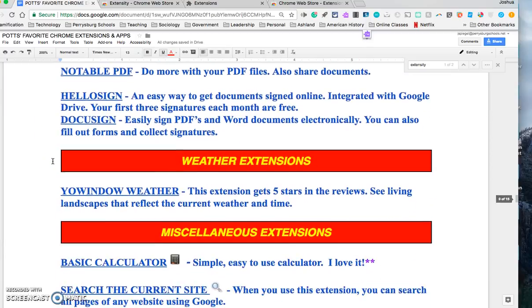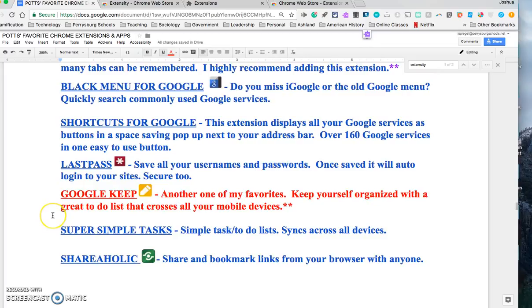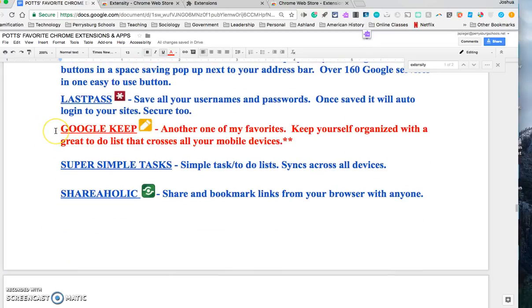Moving on, there's some other things like weather, miscellaneous stuff, calculators. Google Keep is another one that I think I'll make a whole Tech Tuesday about. But this is basically a virtual to-do list. One of the things I really like is you can share this with someone, so your students or your spouse, and so you can have kind of a virtual grocery list going.